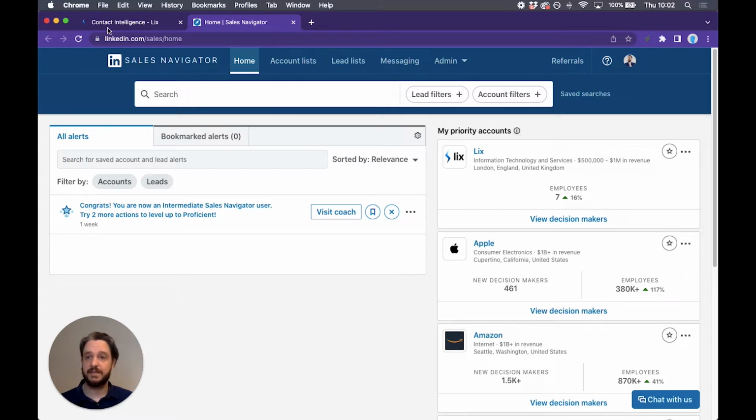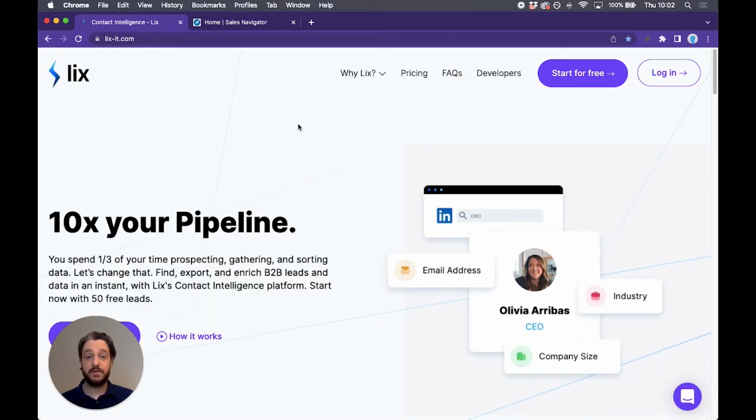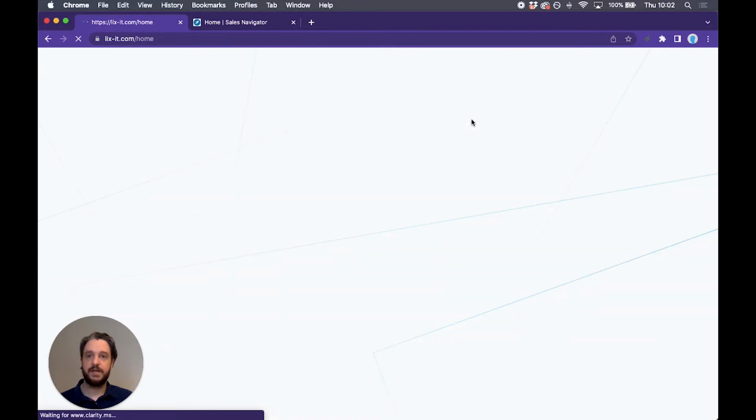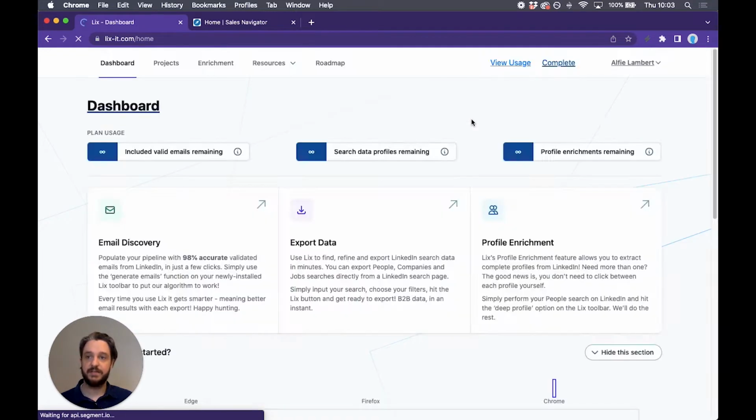we're logged into Lix. So head over to lixit.com. If you haven't got an account already, there will be a link below to sign up for a free account. We give you 50 emails and 1,000 rows of search data every single month for free. So log in, and then once you're on your dashboard, we know that we are all set up and ready to go.